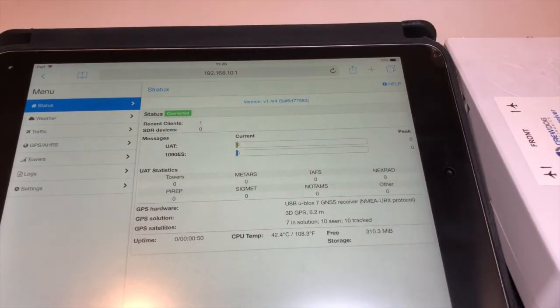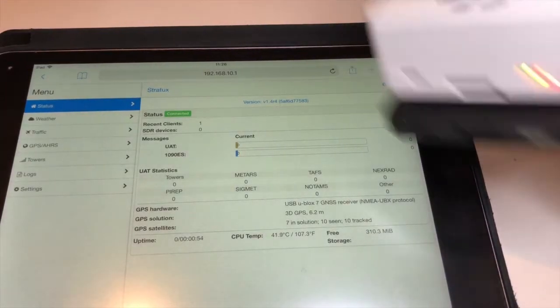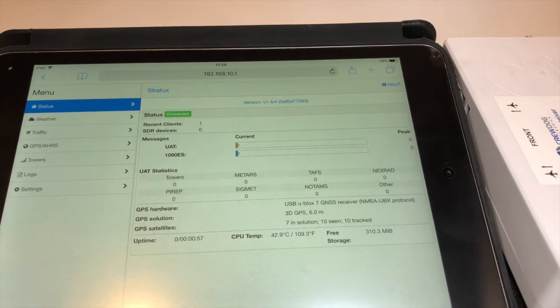All right, got the unit booted back up. You can see we've got the red and green light over there. Go back to the status page on 192.168.10.1, and you can see this is the normal GPS indications.